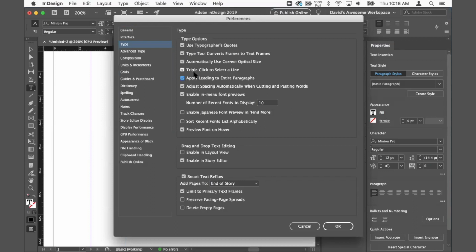So I recommend you turn on apply leading to entire paragraphs, and your life will just get better in InDesign, because you just change the leading in one place and it changes through the entire paragraph. It does it the way it really should work. So turn that on. And this is what I mean by customize InDesign to the way that you work, to the way that you think InDesign should work, not just trusting blindly what Adobe thinks.